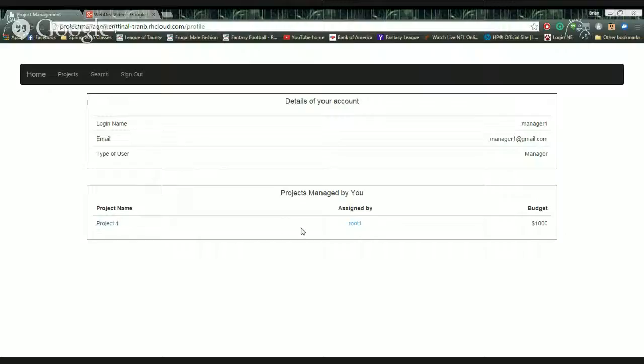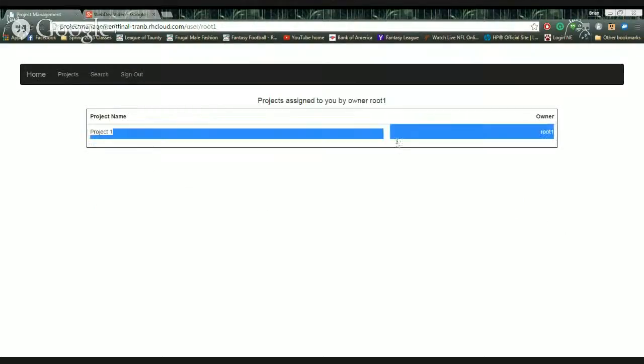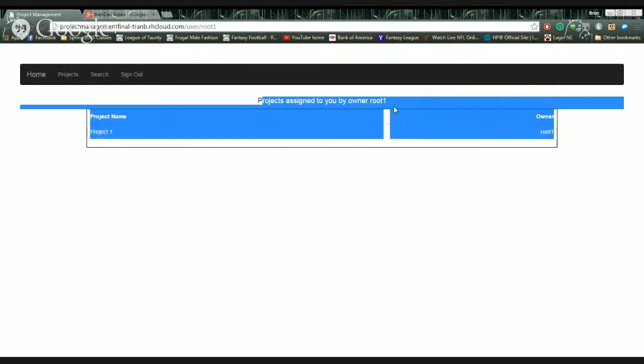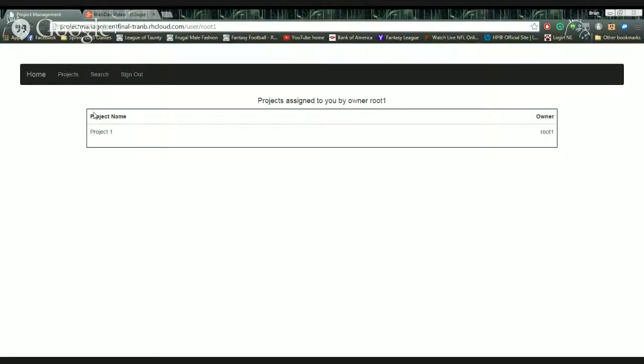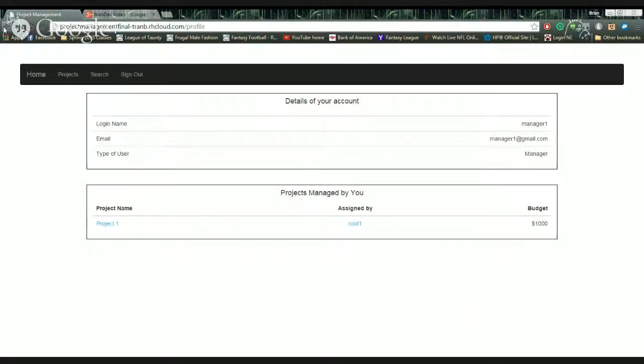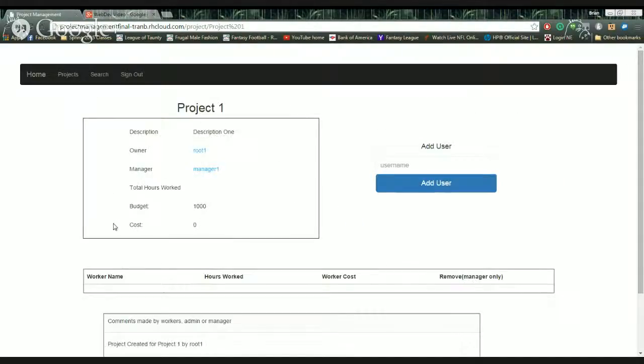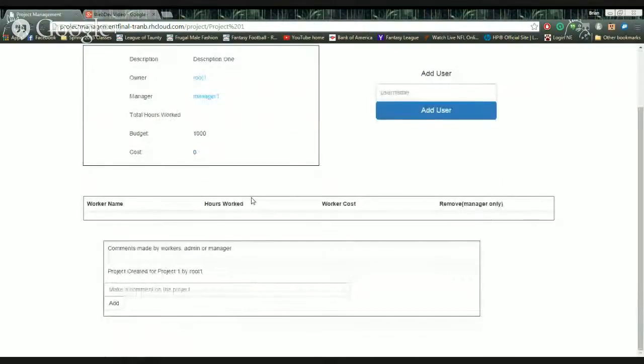So now we can try viewing root, but all you can see are projects assigned to you by the owner, root. We can only see the projects that are assigned to us, as opposed to if you are root, you would be able to see all projects. So we go to project 1.